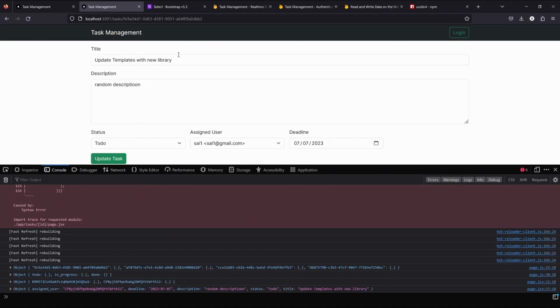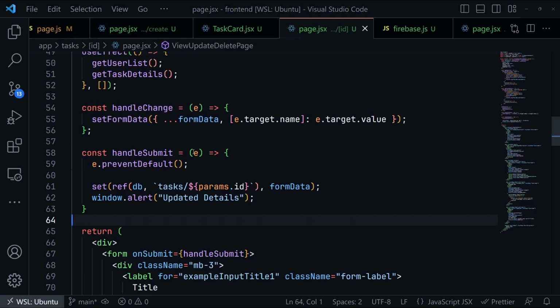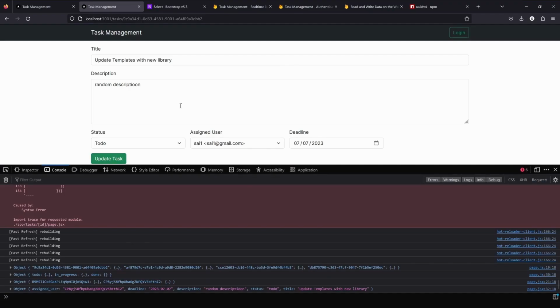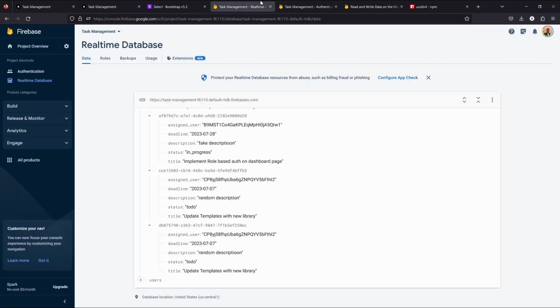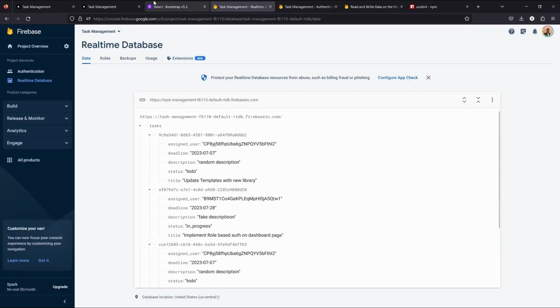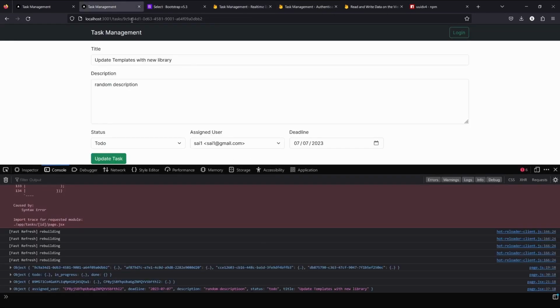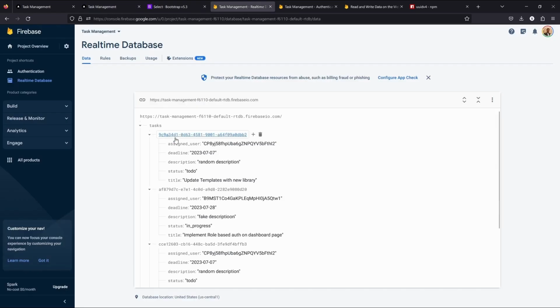Okay, we are getting some task details. Let's try to update now. So params.id, I think, okay, it should get the same data and then random description, update task, updated details. Now if I go back and let's check the ID, it's starting with 9C9. So if I go here and you can see it's getting updated.